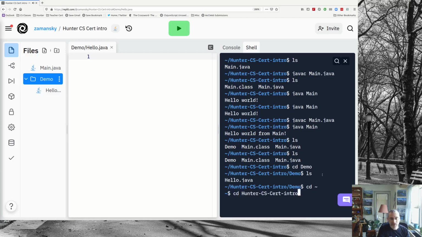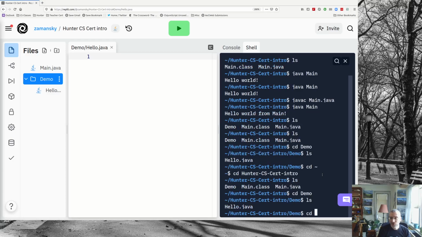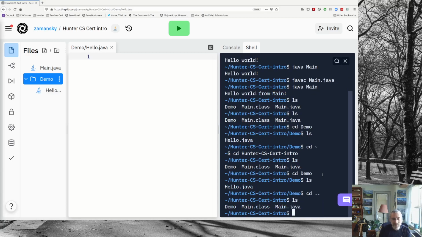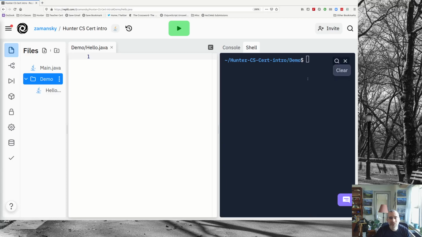If I want to go back, I can type cd and then the tilde, because you see the tilde at the very beginning of the line. Actually, I didn't want to do tilde. I really wanted to do cd into Hunter CS Cert intro. That's where I wanted to be. And I'm back where I started. Or another way to do that, I'm in demo now, cd .. which means go up one level. And here I am. So let me just go back into demo finally. And if this is getting busy, I can always just clear.